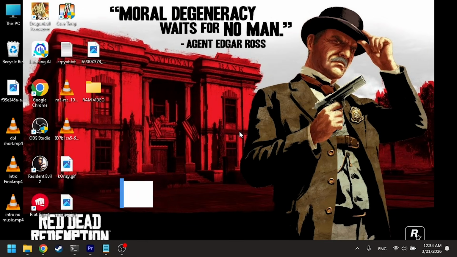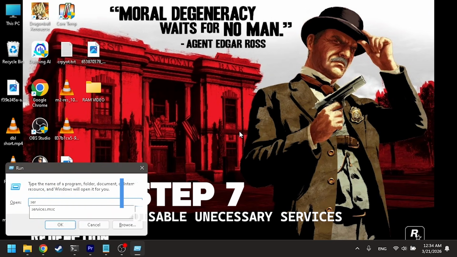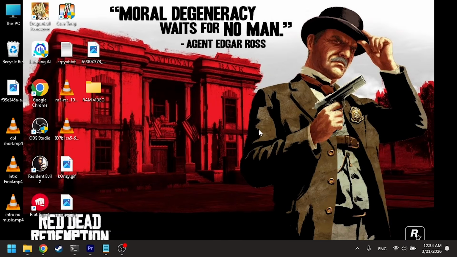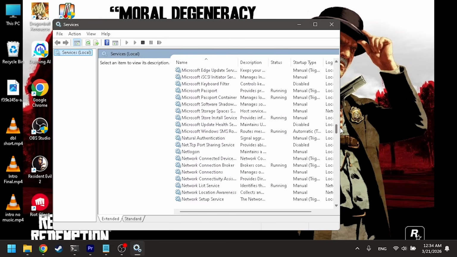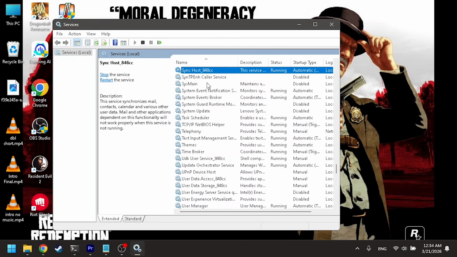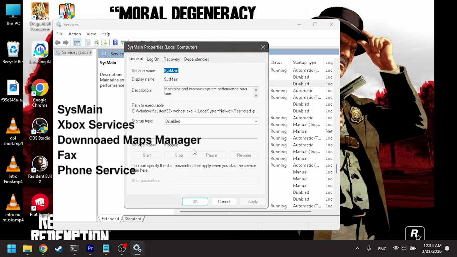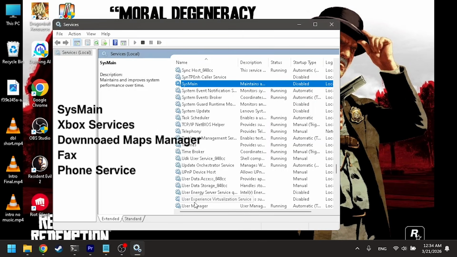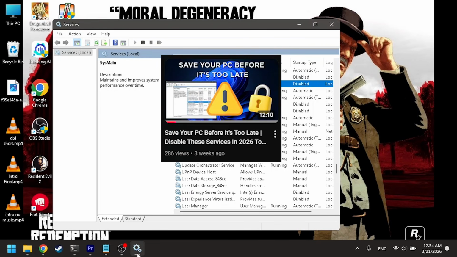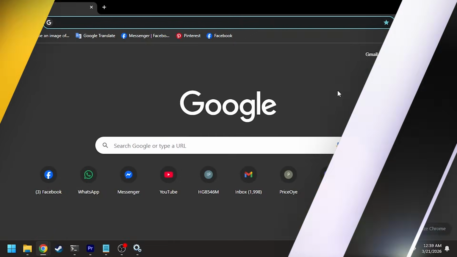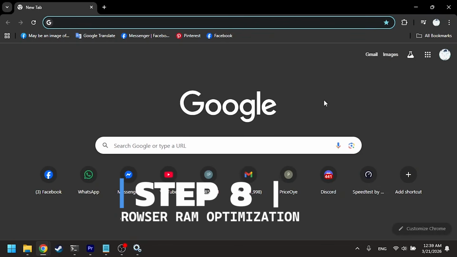Step 7. Disable unnecessary services. Several Windows services consume memory unnecessarily. Open services.msc. Consider disabling services like SysMain, Xbox services, Downloaded Maps Manager, fax, phone service. This reduces background RAM usage. If you want to learn more about services and what they do, check out my video I've made entirely on services.